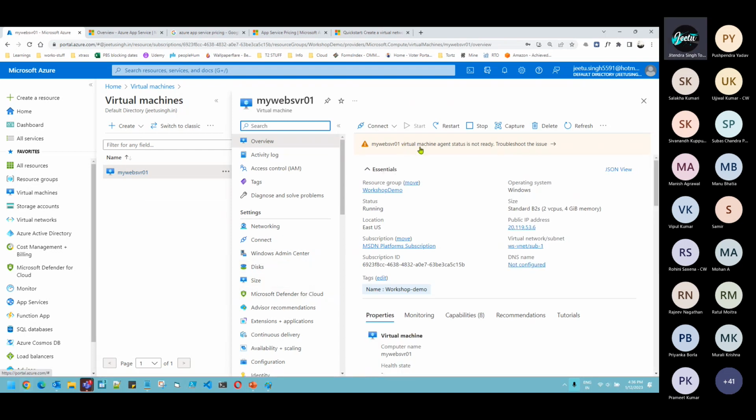You can see right now it says virtual machine agent status is not ready. Even though your virtual machine is created, it will take some time, hardly a minute or 2 minutes to set up all the options and everything. So even though it is created, wait for some time until this warning is gone from here. You can refresh it. Meanwhile, resource group is work demo, status is running, location is east to west, subscription ID, tag, name and workshop demo. DNS name, I have not configured.